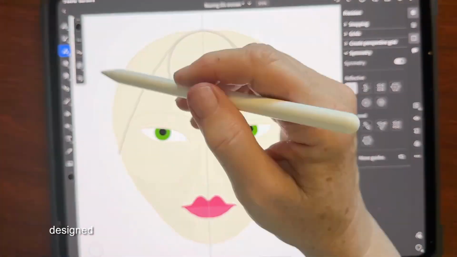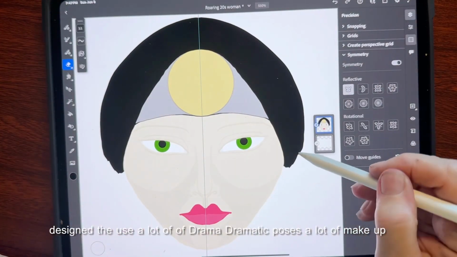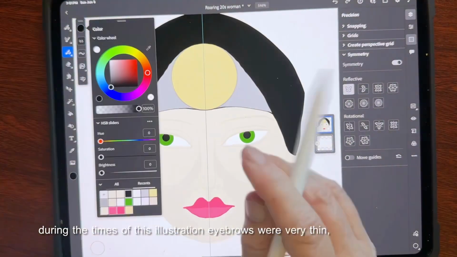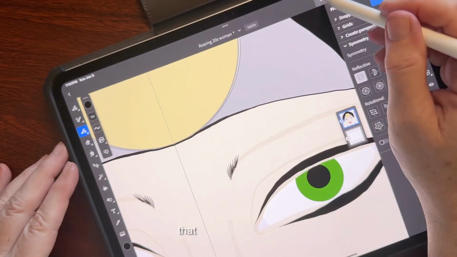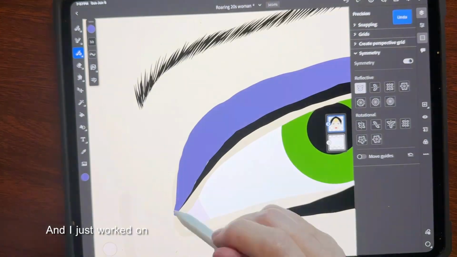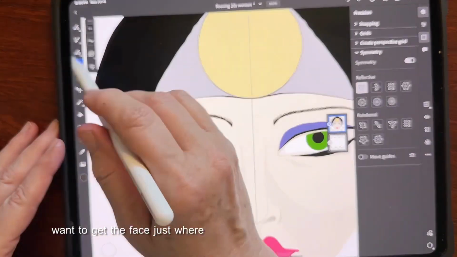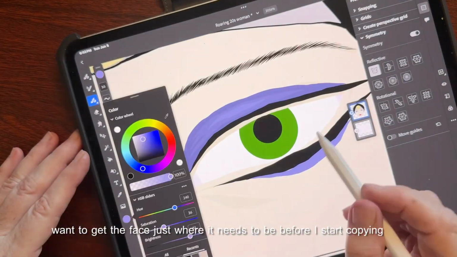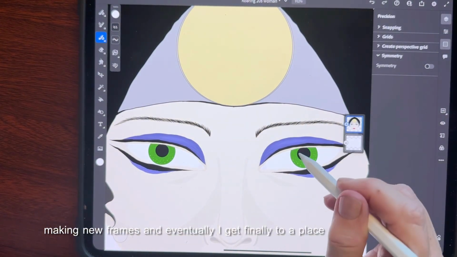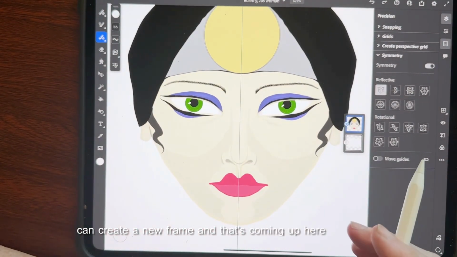When Erte designed, they used a lot of dramatic poses, a lot of makeup, and during the times of this illustration, eyebrows were very thin, and so I included that in my illustration. And I just worked on adding makeup, putting in some details of the face. I want to get the face just where it needs to be before I start copying and making new frames. And eventually I get finally to a place where I feel like I can create a new frame, and that's coming up here very soon.